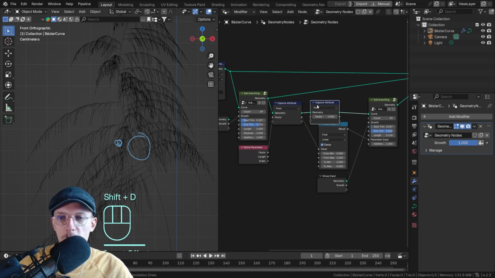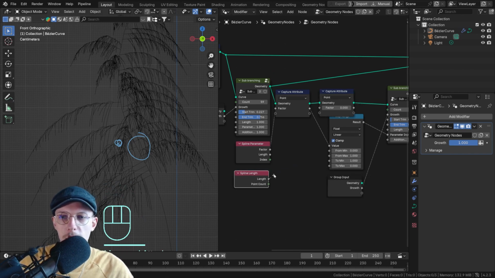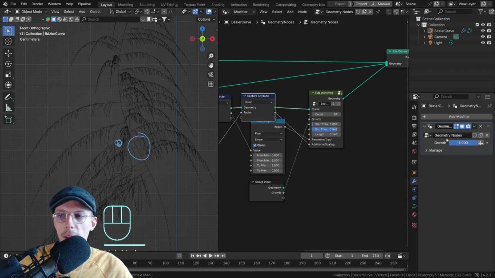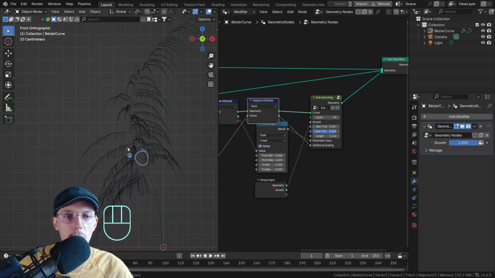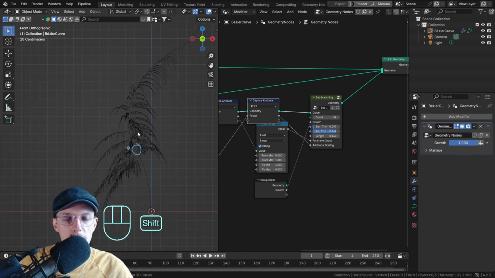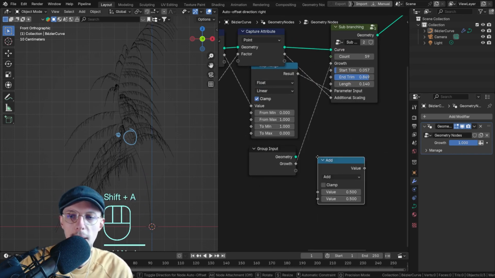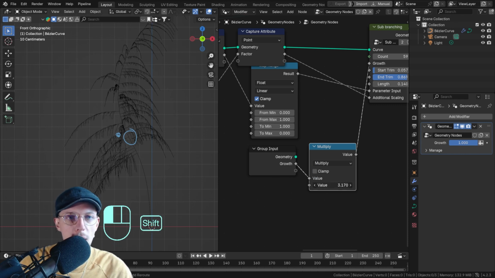So capture another attribute and Shift A, find a spline length node and capture this and then connect that into our additional scale. All right, and that means that our scaling is also going to be based on how long those curves are. All right, how long our sub-branches are. And that means that they should just scale down and up a bit nicer. Perhaps we hit Shift A and find a math node and just multiply that entire value just slightly, so they're all at least a bit longer.